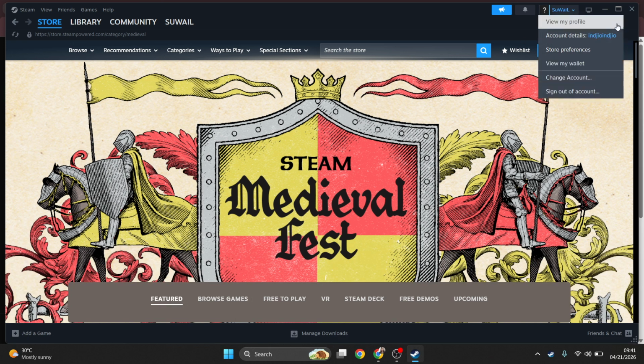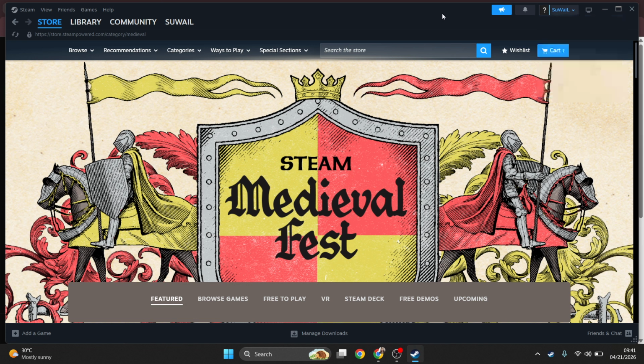On the desktop app, the interface and navigation are nearly identical to the website, so the steps will feel familiar either way. Once you're signed in, look to the top right corner of the screen. You'll see your username there. Click it to open a small menu. From that menu, select Account Details.